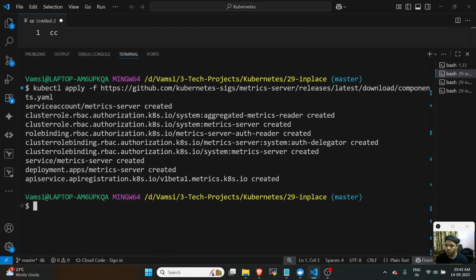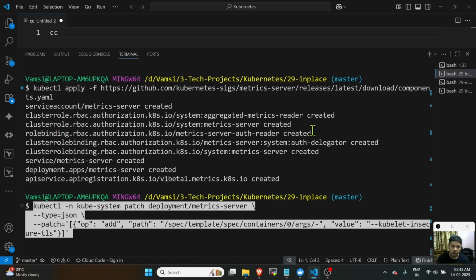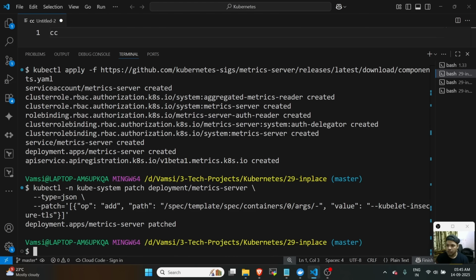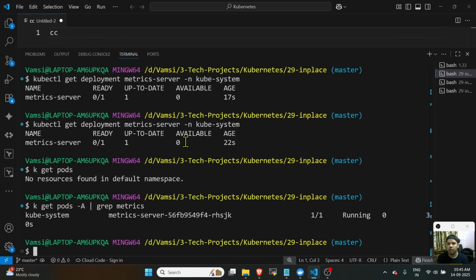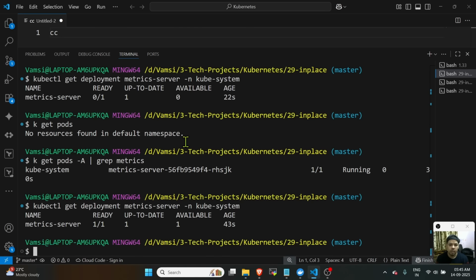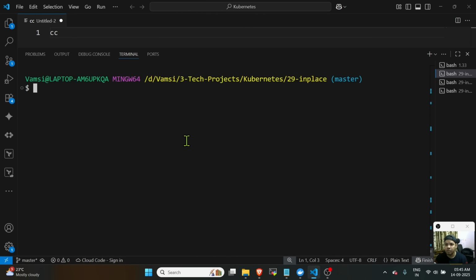I should also patch it a little bit. Let me patch it. Then I look at my deployment, the metric server. It's still coming. The server is running one by one. Now let's check the deployment. It's running. So my metric server is up and running.